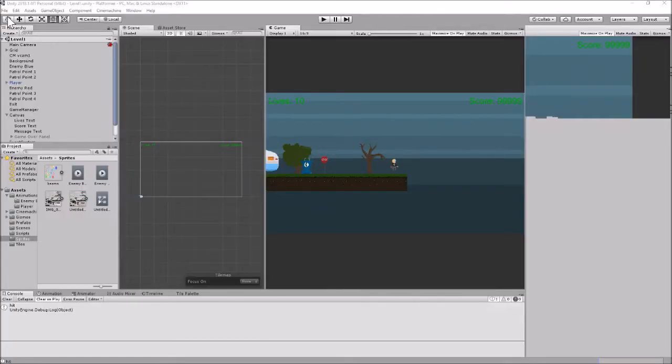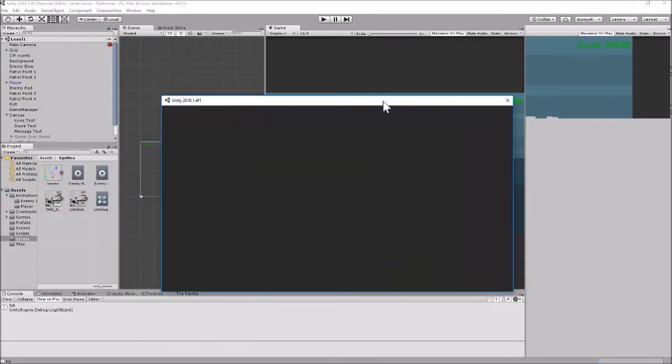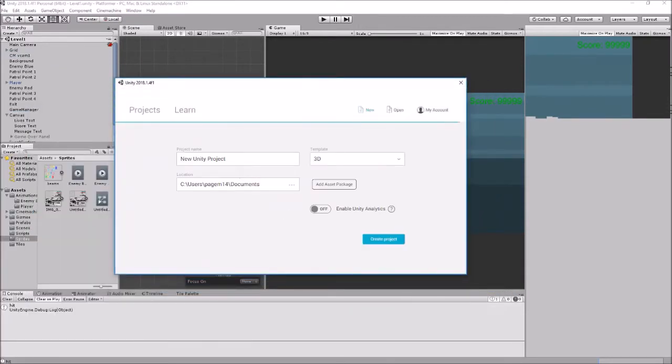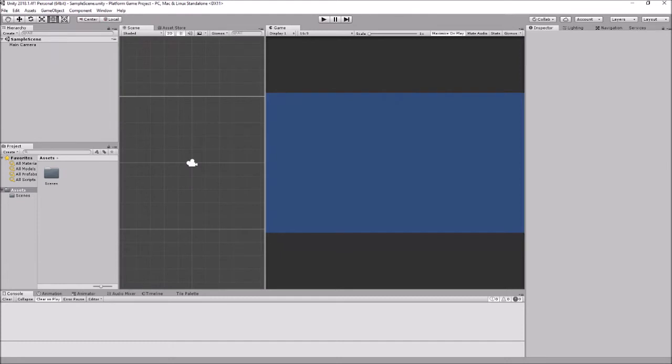Alright, so the first thing we're going to do is set up our new project here in Unity. I'm using Unity 2018 for this project. So I'm going to set up a new project here. We're going to call this platform game project. We'll set it for 2D, and I'm going to let it go to my documents, analytics off. Alright, here's our new project. I'll open up in Unity.